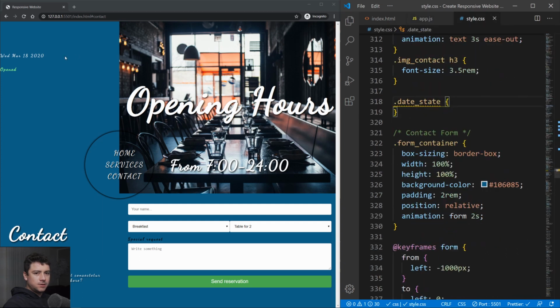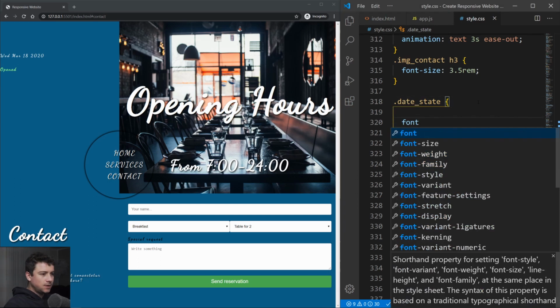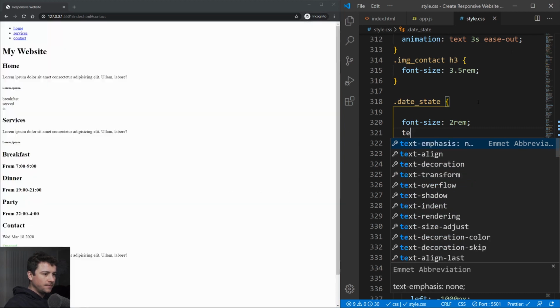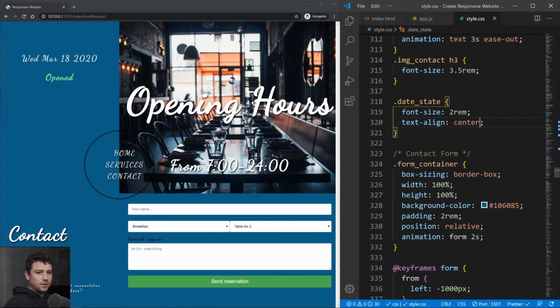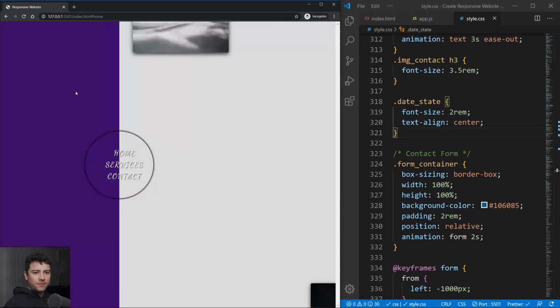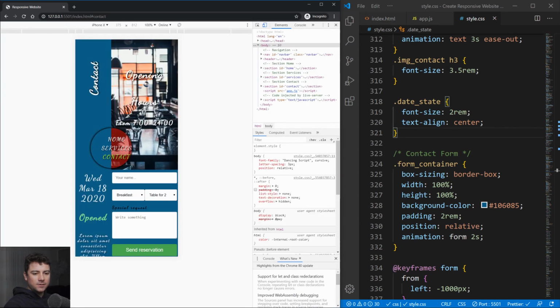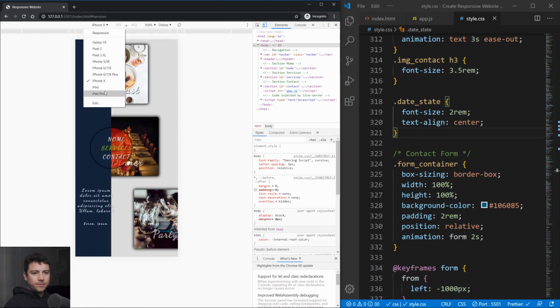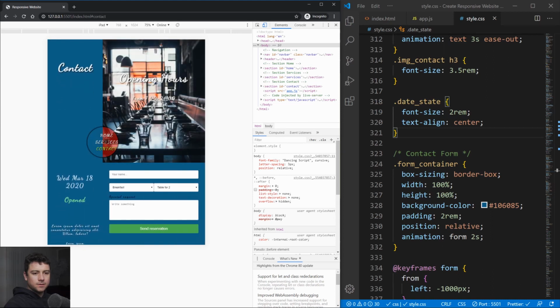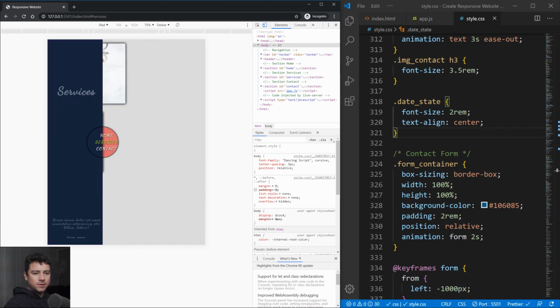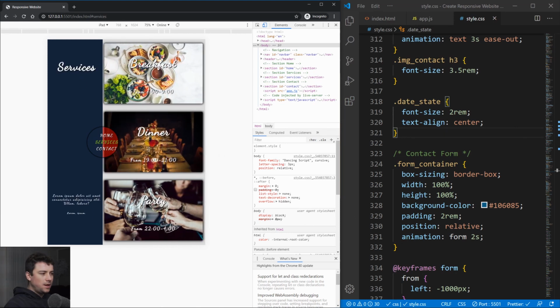Okay, now all we have to do now is just style it, because I don't like how this looks. Let's increase the font size to 2rem and text-align to the center. And that's it. That's it for this tutorial. So we have everything responsive, we have everything set up. Let's go over this again. Mobile format, Wednesday, March the 18th, 2020. It's open. Let's go to iPad format, services, home. See the text appearing with its animations, the services, also the text appearing with its animations. And that's basically it for this tutorial.